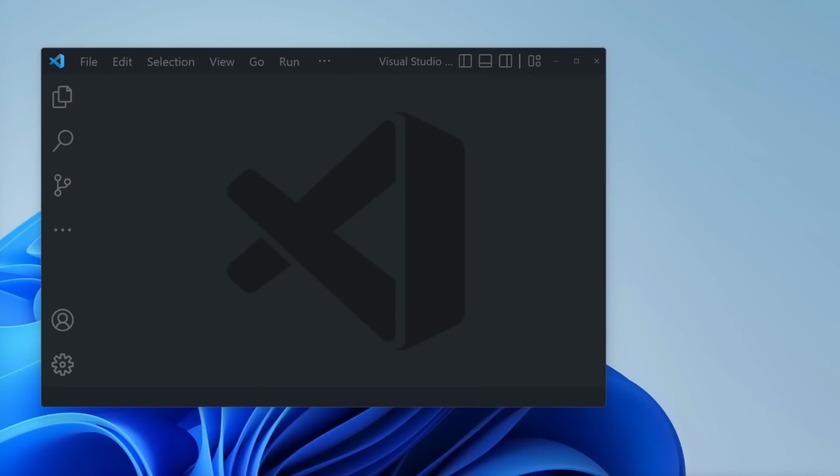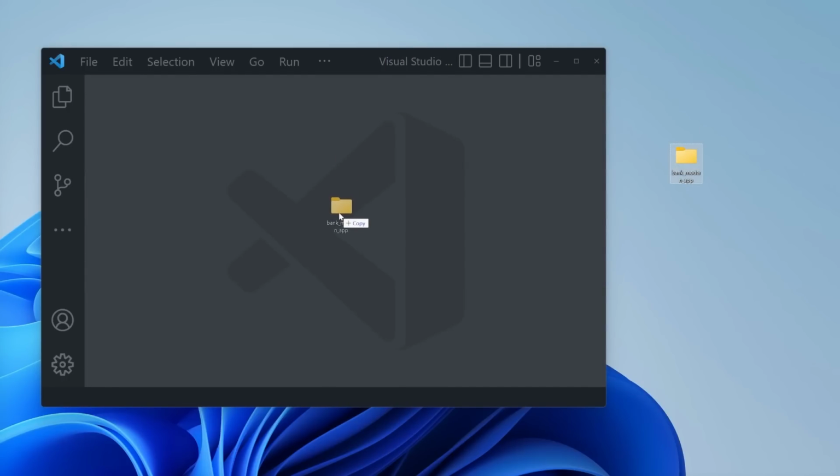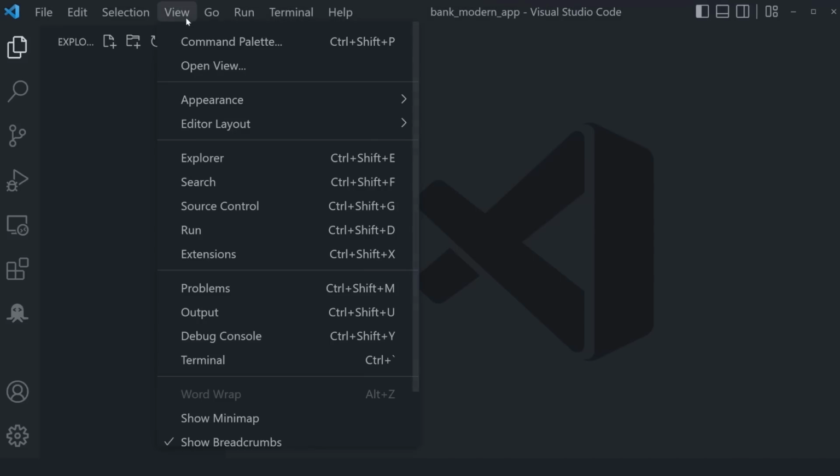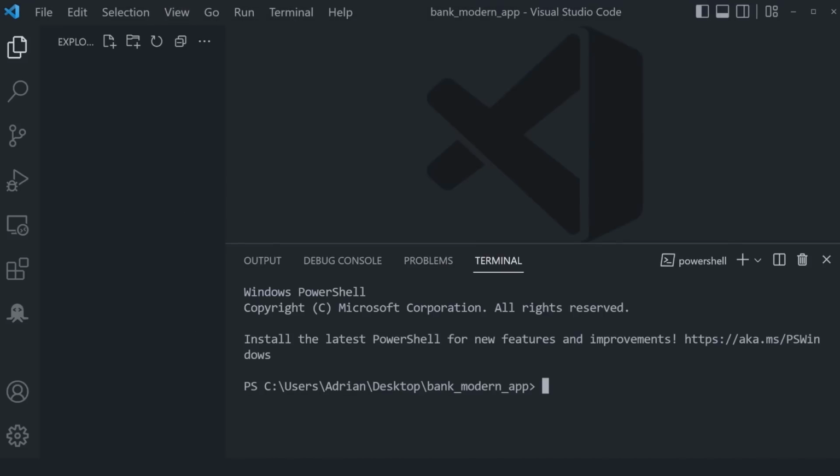If you've been watching JavaScript Mastery for some time now, then you know that we always start from scratch, and I teach you every step of the way. So we're starting by creating an empty folder on our desktop. Let's name it bank_modern_app. And then we can drag and drop that folder into an empty Visual Studio Code window. You can expand that window, and we are ready to start coding out our great application. Let's go under View and then Terminal. And we are ready to initialize our React application.